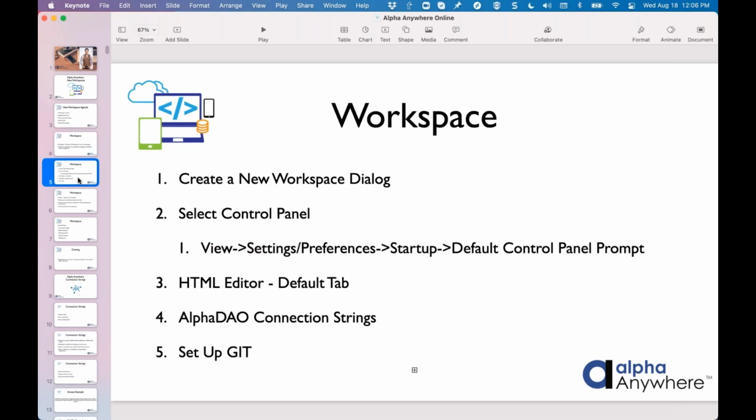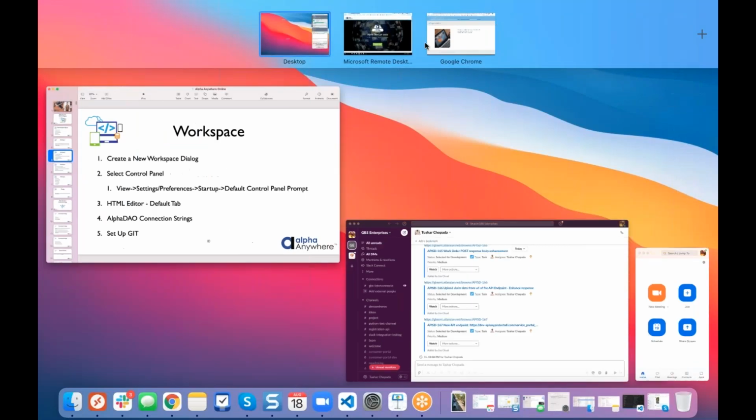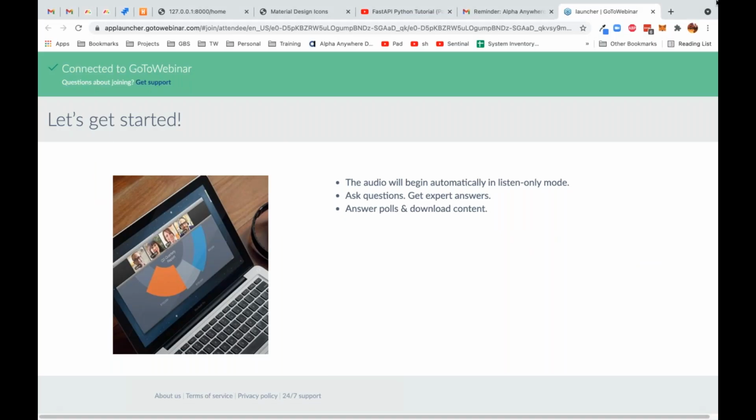There are a couple of things I do whenever I set up a new workspace. I'm going to walk you through those, show you a few little elements that help me out in terms of my process. So the first thing I want to do is go ahead and do a quick demonstration of creating a new workspace.